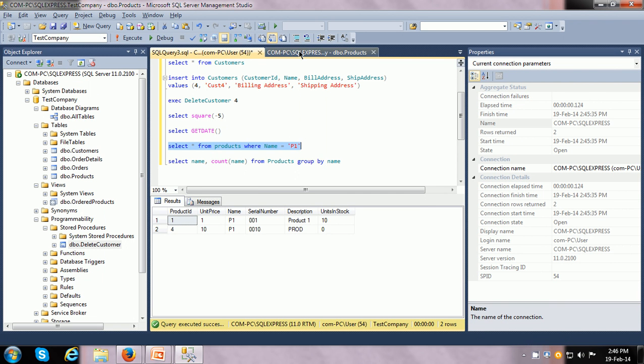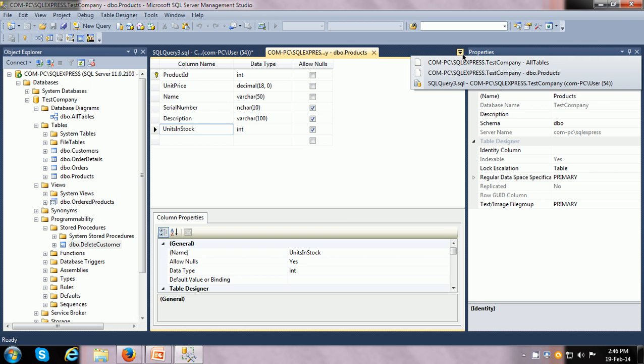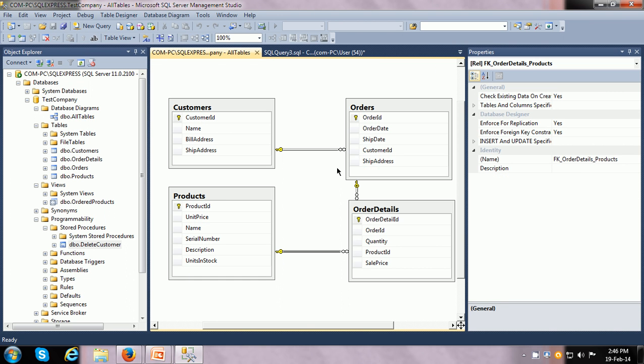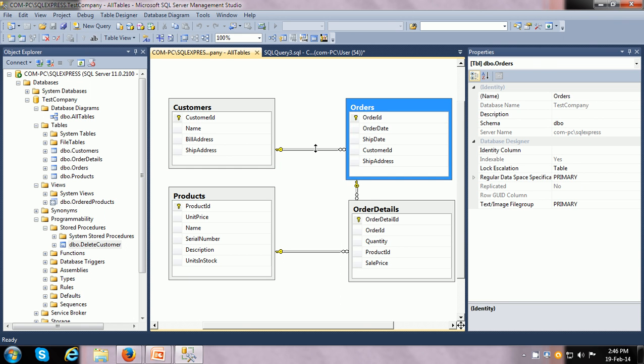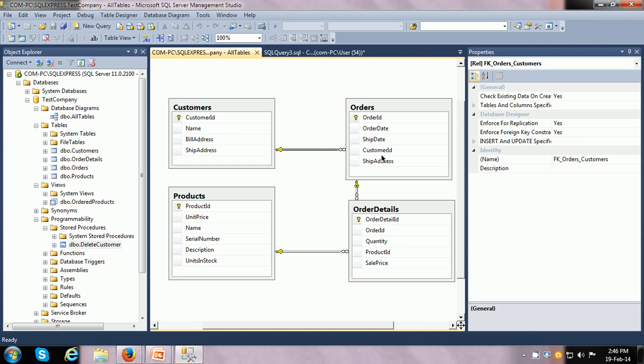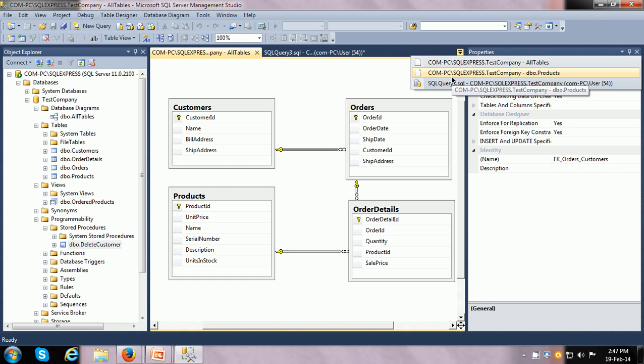So if we go to our database diagram, here we can see that the customers table is related to the orders table, and there is a common column, and that column is the customer ID. So we can verify whether these two tables contain this relationship correctly or not. So how can we do that?